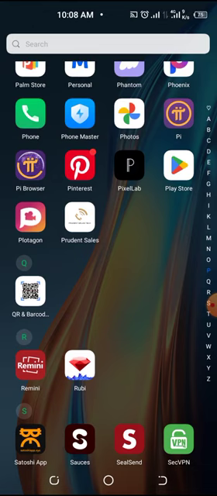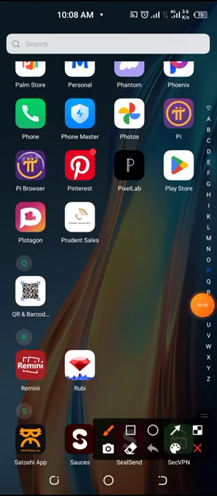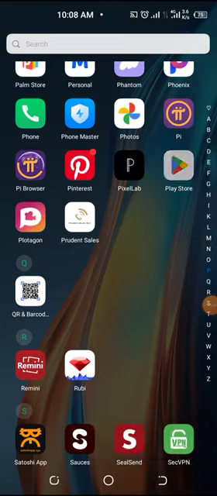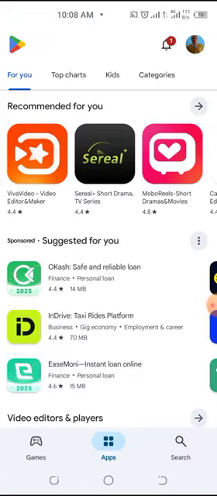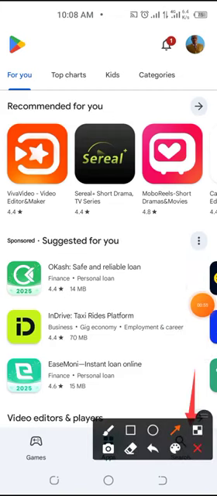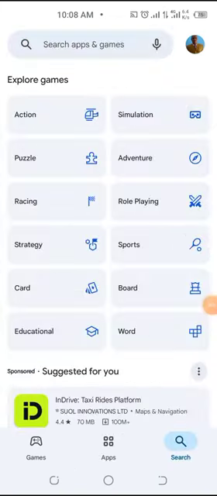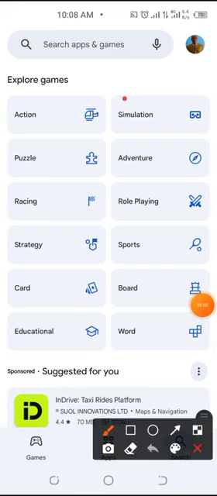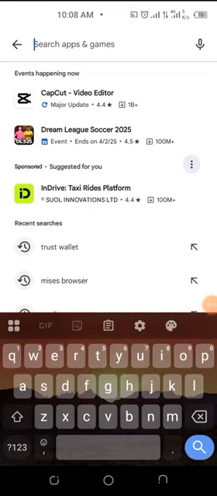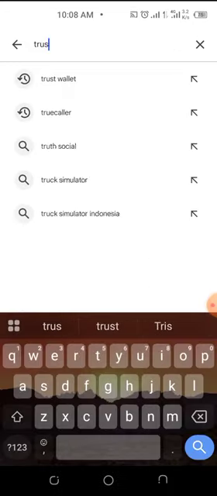Okay, so let's move ahead now and start from the beginning of creating this account. So first we'll go to Play Store. We'll just click open and go to the search button here, and then you come back to this place again and open it. So type in Trust Wallet.